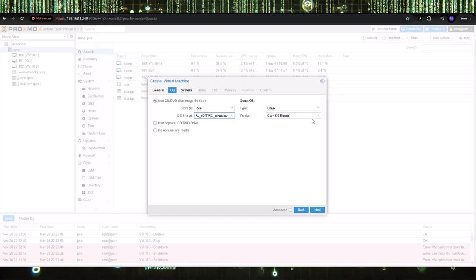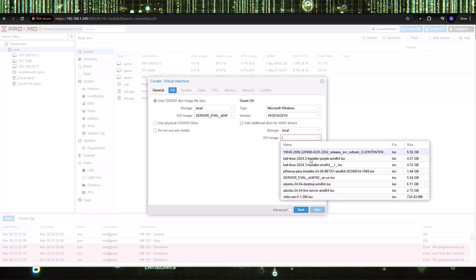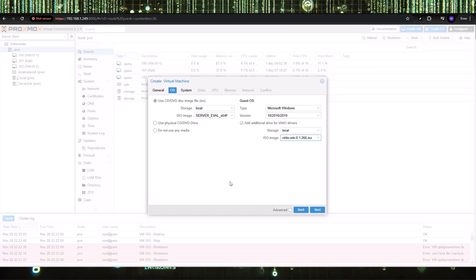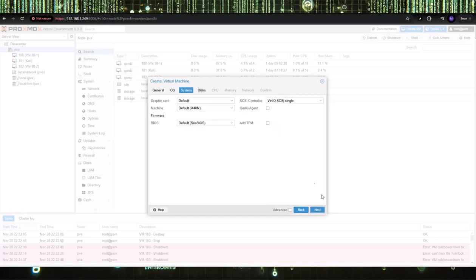Of course, change to Microsoft Windows. Now, this doesn't give you an option for the server. I'm going with Windows 10, and I think that will allow us to install this Windows 2022. We will want to add the VirtIO drivers and then select that ISO as well. Then we can select next.